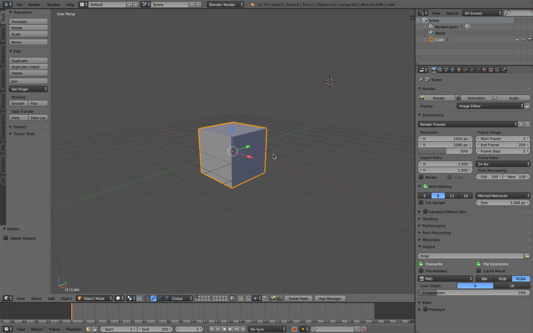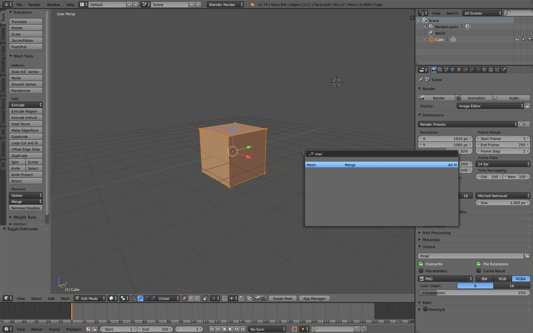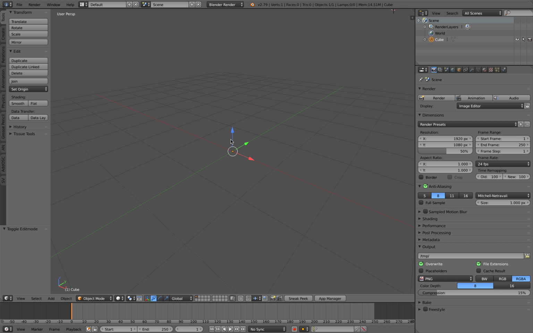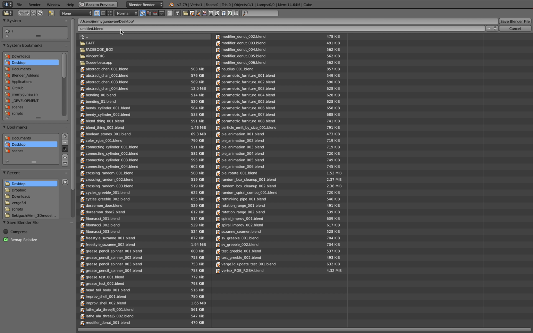So let's see, this is a cube, right? If we go to edit mode and merge it to the center, we get a single vertex, right? Let's save it as modifier donuts. Oh, I actually already have it, so let's save it as SV Modifier Donut.